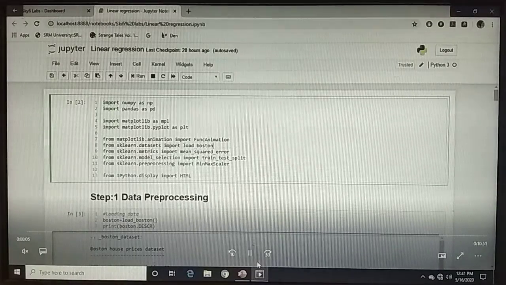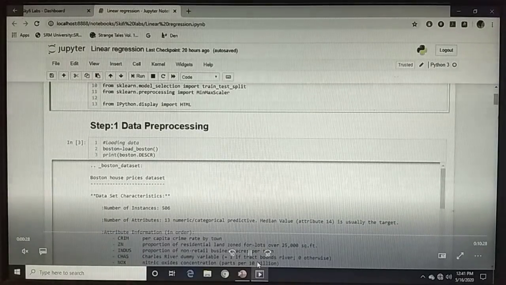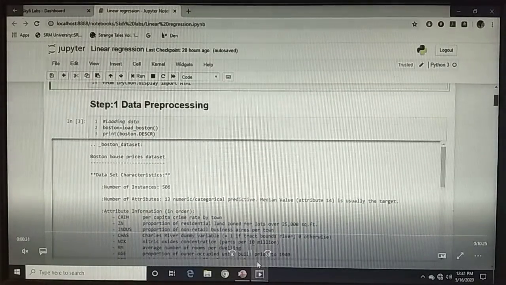So first, I need to import some libraries such as NumPy and Pandas. Matplotlib helps us to plot graphs, and the sklearn library has functions like mean squared error and MinMaxScaler and the functions for splitting the data. And I have also learned IPython to display HTML for animation of the training of the model on the dataset.